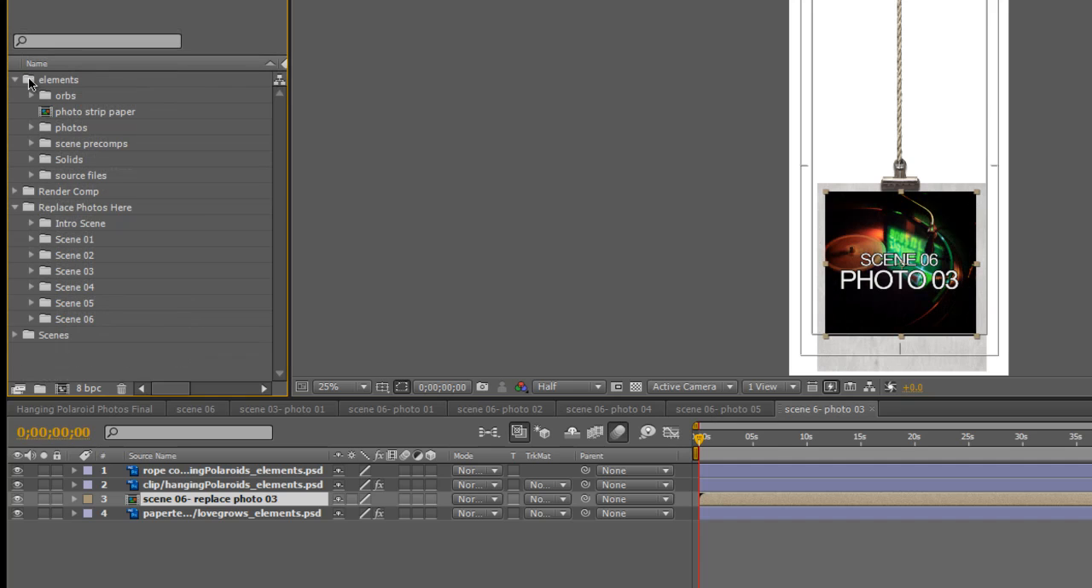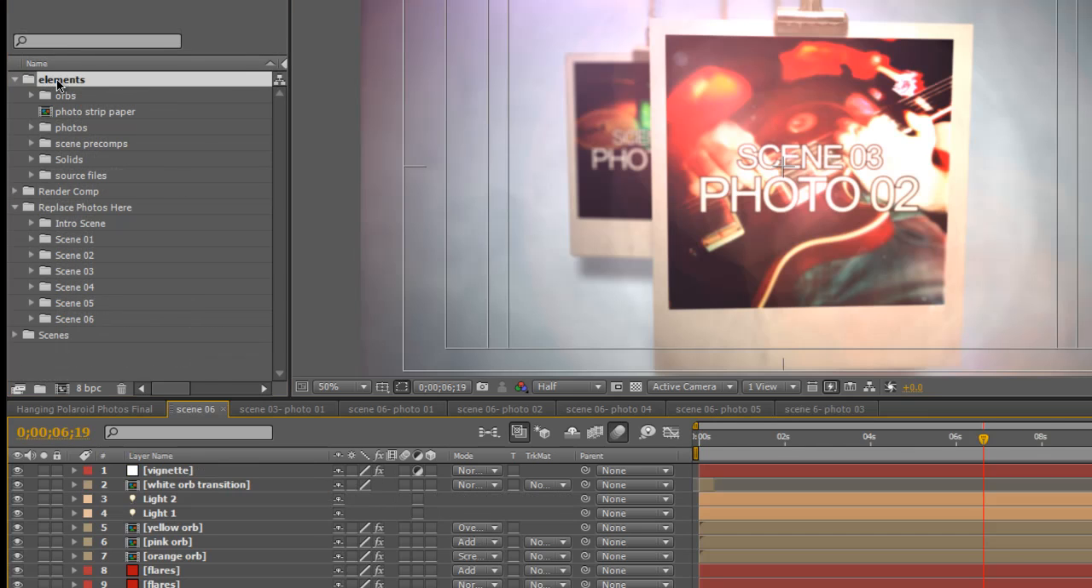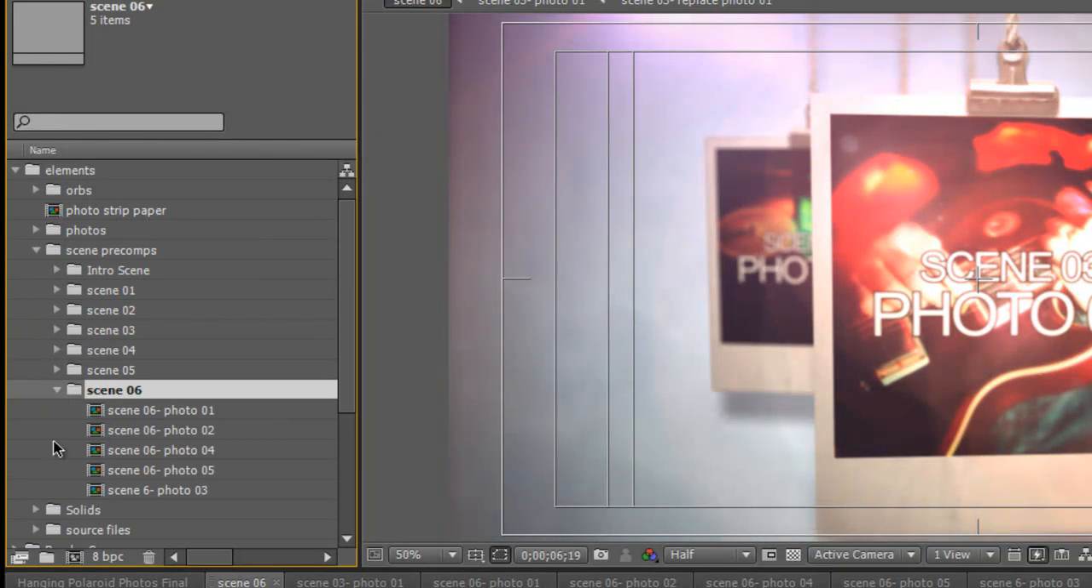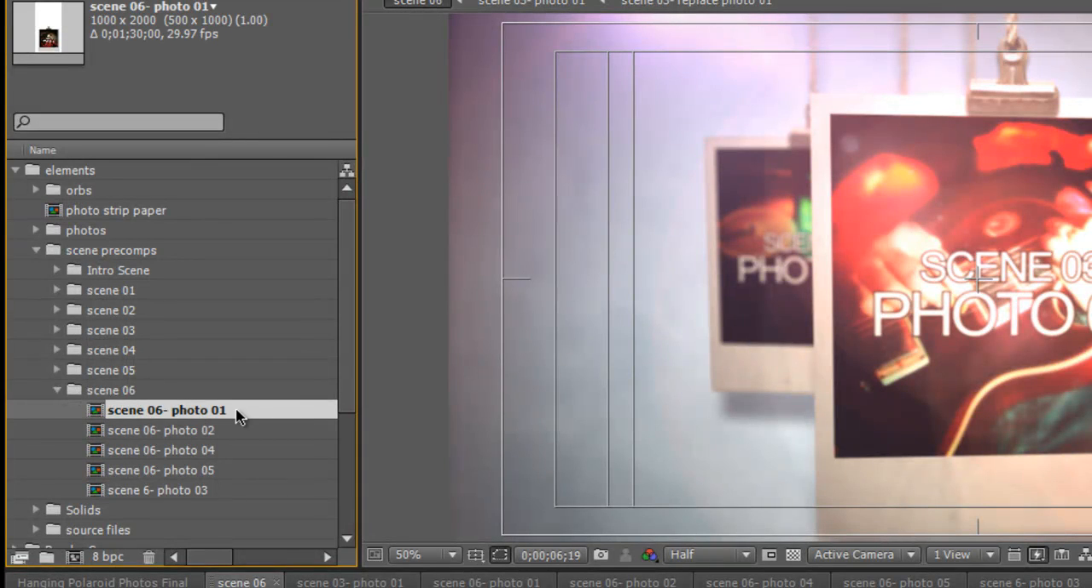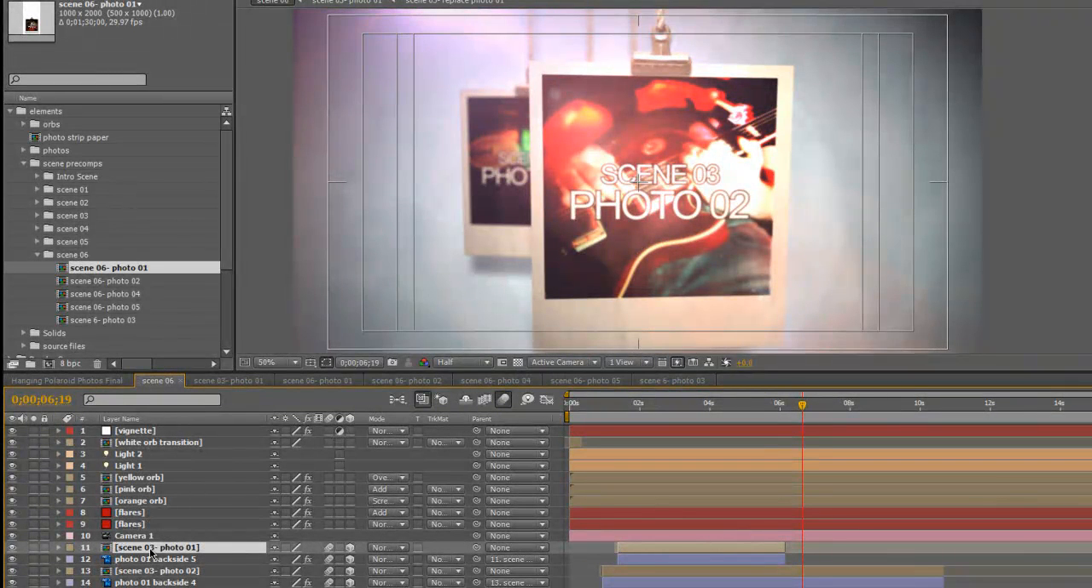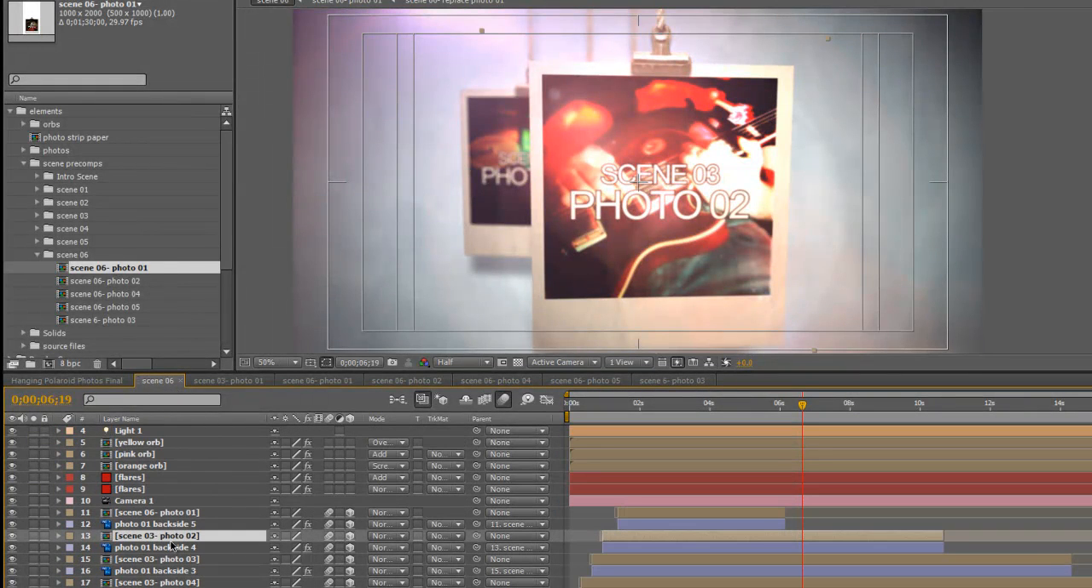So now that we've replaced our photo pre-comps, we're going to go to Elements, Scene Pre-comps, Scene 6, select the Scene 6 Photo 01, and then go down to our timeline in the Scene 6 comp, select the old composition, which was Scene 3, and then either Alt drag on top of that layer, or Control Alt and forward slash. And just repeat this process for all of the old compositions that say Scene 3. We want to replace them with the Scene 6 pre-comps.